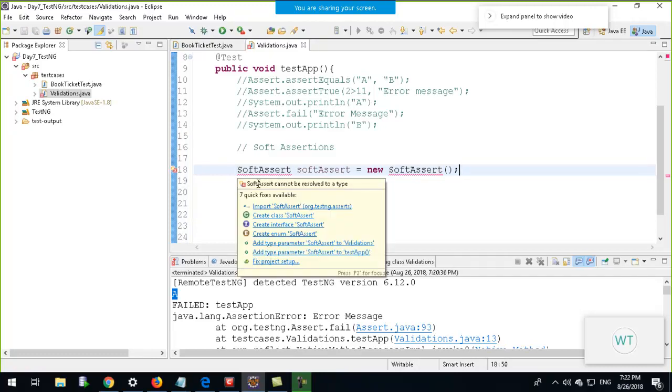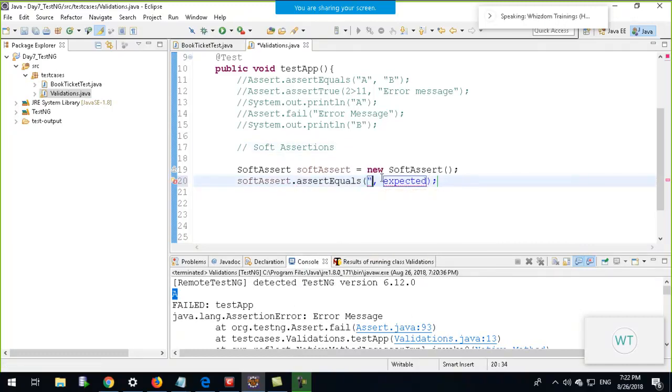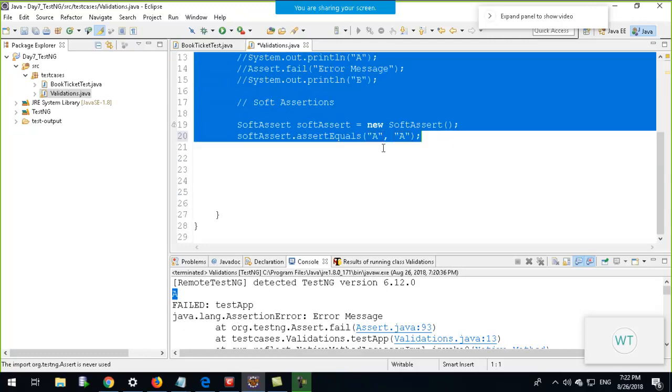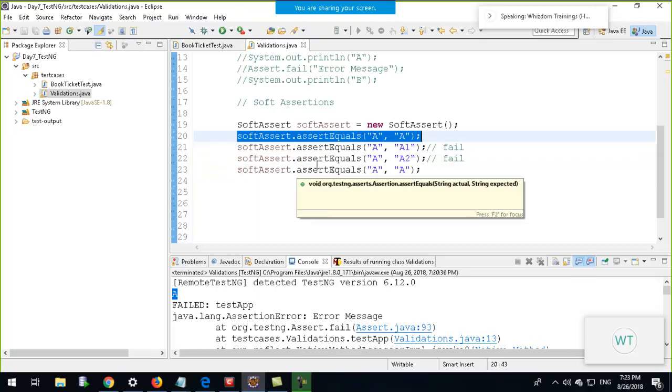You import this, and you write softAssert dot assertEquals, you give some actual value A compared with A. So you can have multiple validations in it, A compared with A1, A2. So these two are supposed to fail and these two are supposed to pass. So in the output you should get the error message that there were actually two failure messages in this.